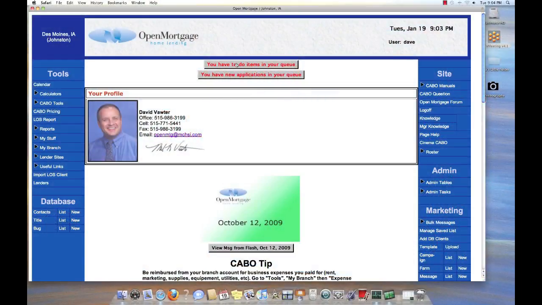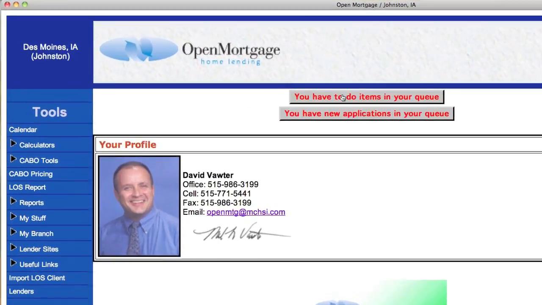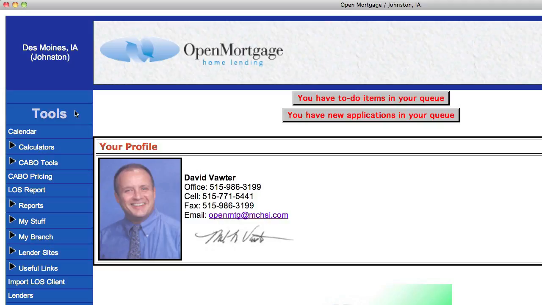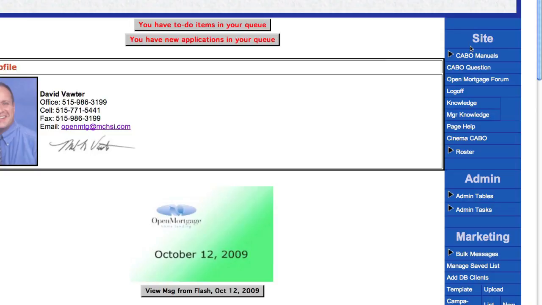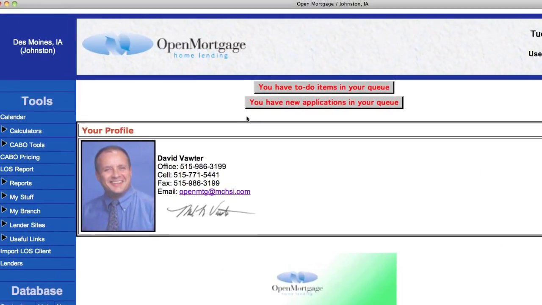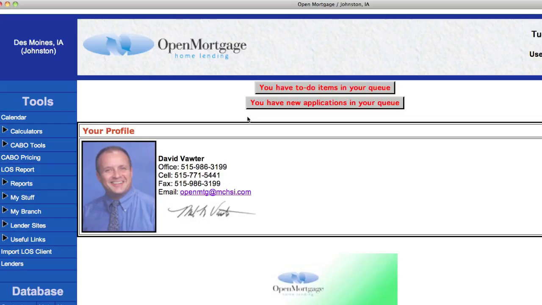Welcome to CABO Basics. When you're in the main website for Open CABO, it's divided into three main navigational areas. You have your left nav bar, which consists of tools and database. Your right nav bar will have your site and your marketing tools. And for branch administrators and co-branch users, you also have some admin functions. When you're working on a contact record, you will also have a center nav bar or a contact nav bar in the center portion of your screen in this area.